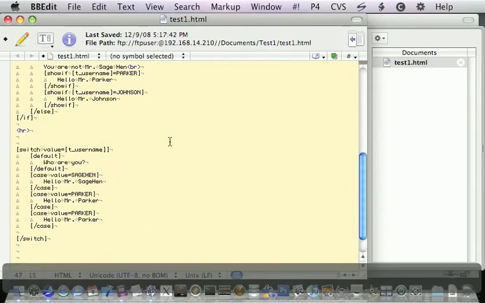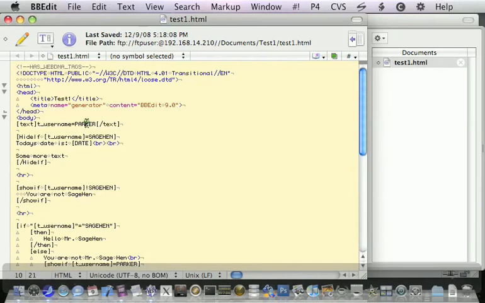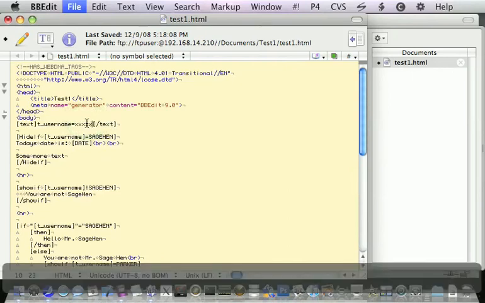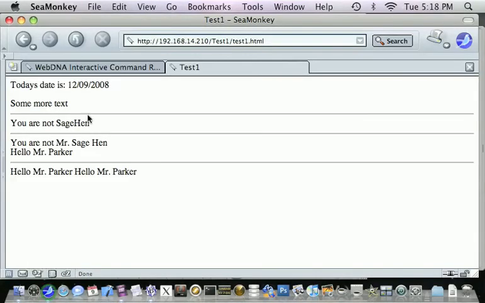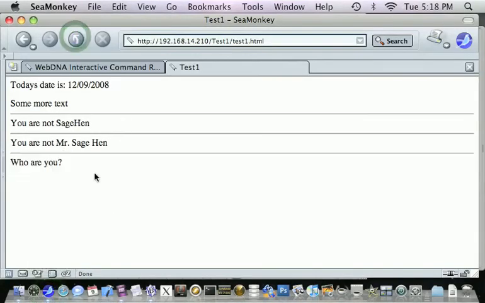But in order to see this, we'd have to set tUsername to something erroneous, like a bunch of X's. So let's see how that goes. Well, it still worked there. Wow. Okay, so now we'll set it to Parker and see if it still works. I guess we learned something.